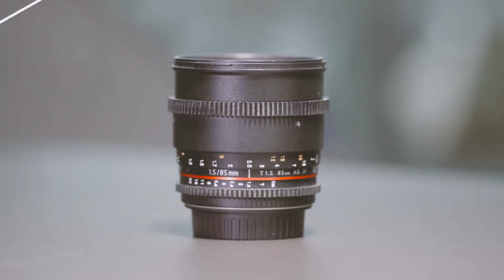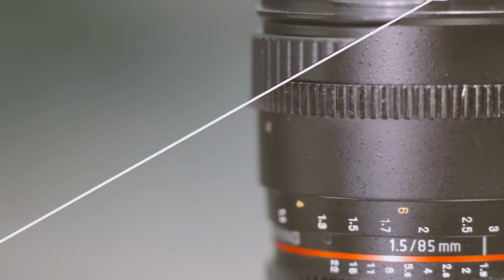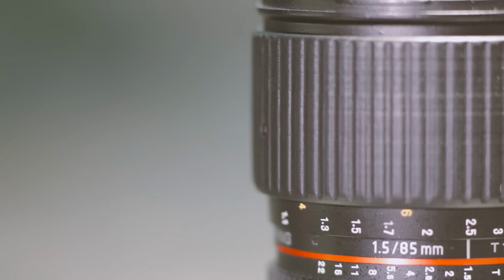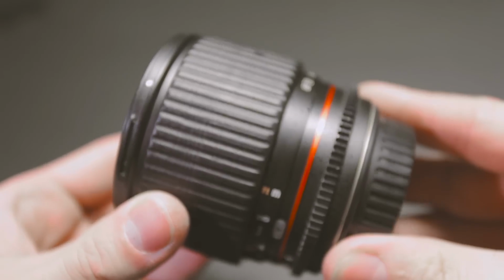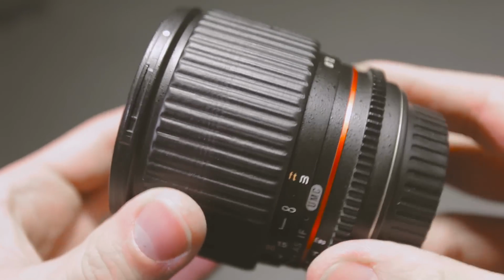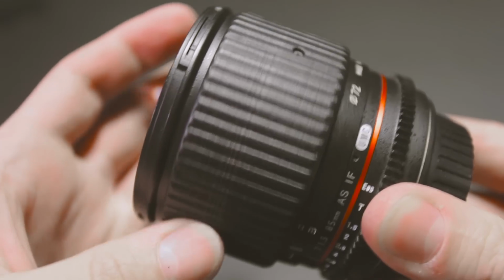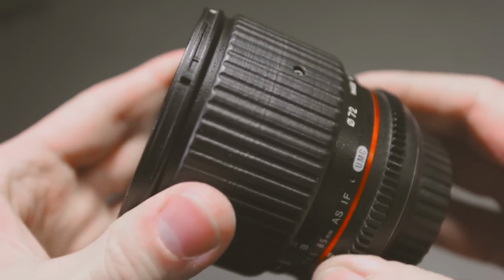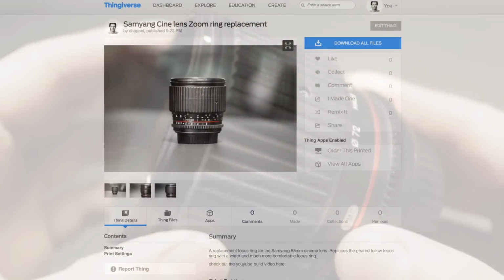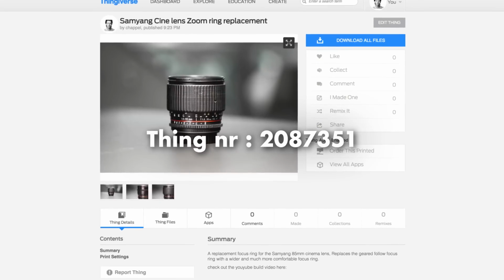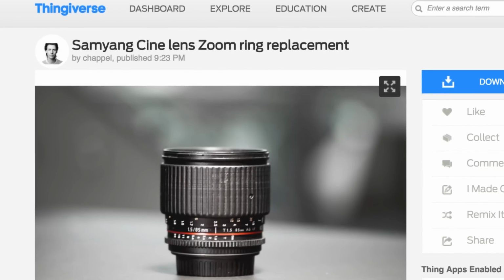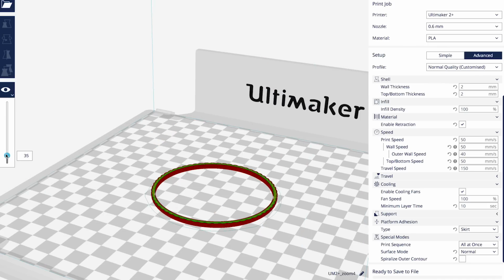And there you go, newly modified 85mm Samyang cinema lens. That's now not that cinema anymore, but is way more comfortable to use for normal shooting. And if you also want to modify your own lens, there's a link in the description to Thingiverse where you can download the 3D files and print them yourself.